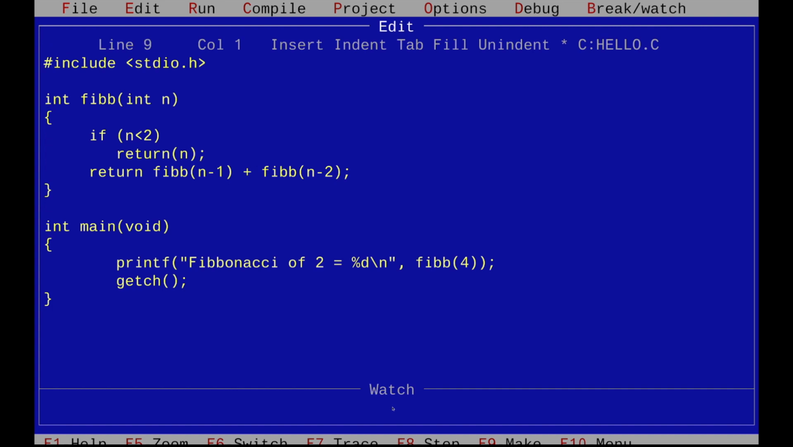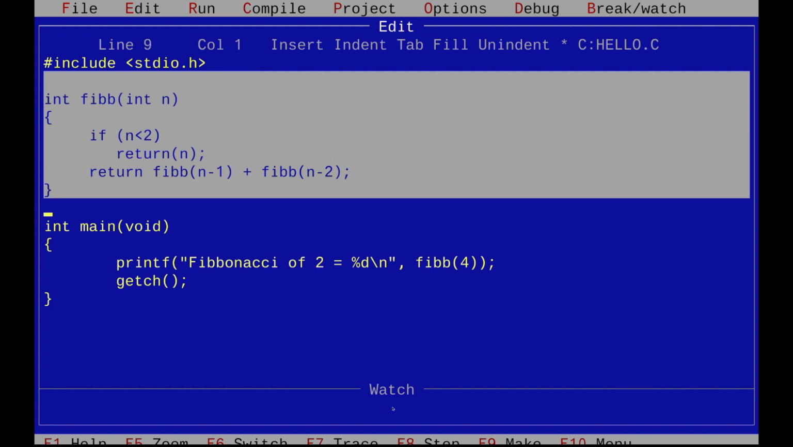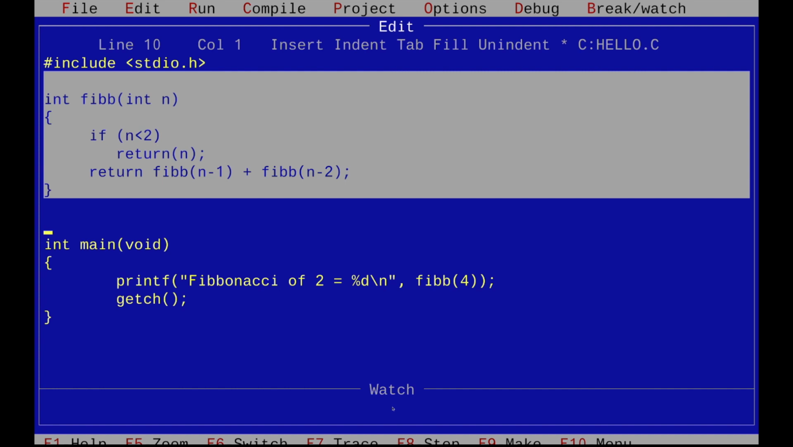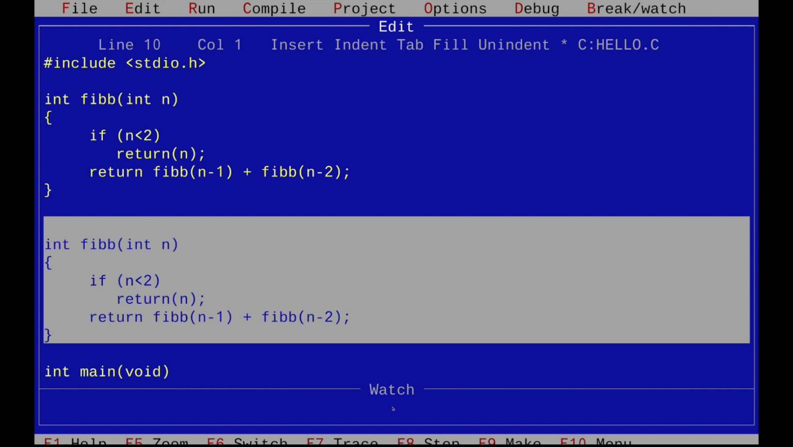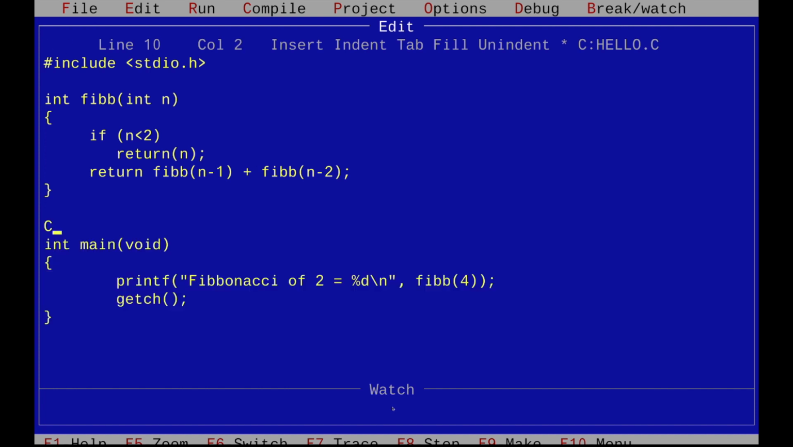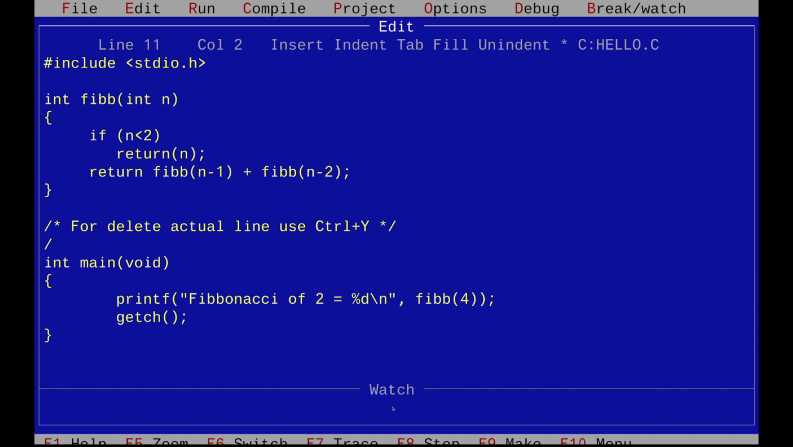Control K B and Control K K to mark the selection of the piece of code, and you can paste a copy of the block with Control K C. Control K E, for example, or to delete the actual line, use Control Y. To mark the beginning of a block, Control K B, and the end of a block, Control K K. It is similar to the Turbo Pascal editor.